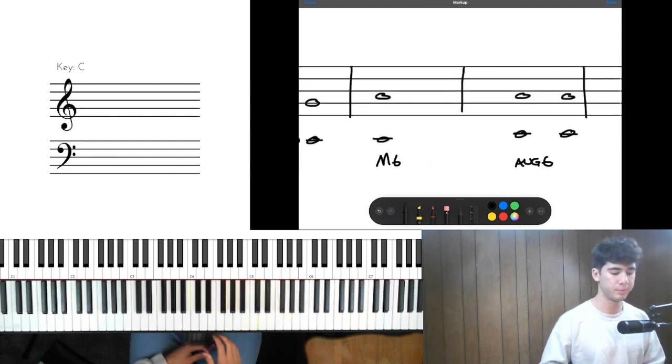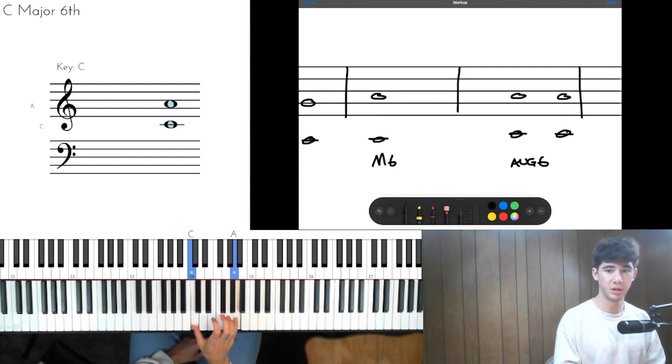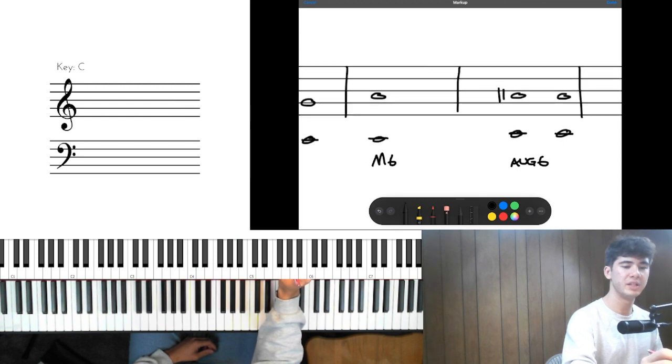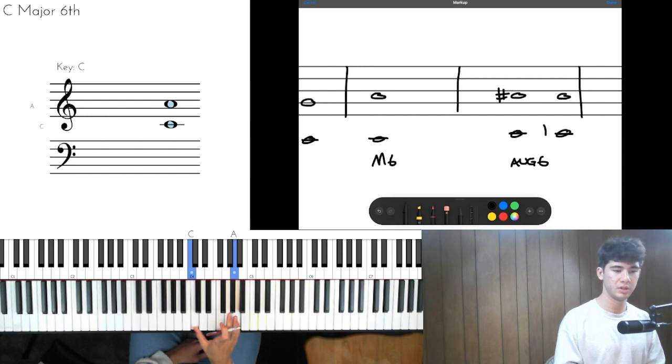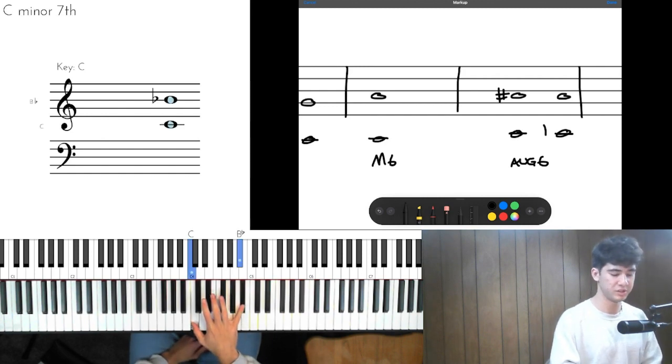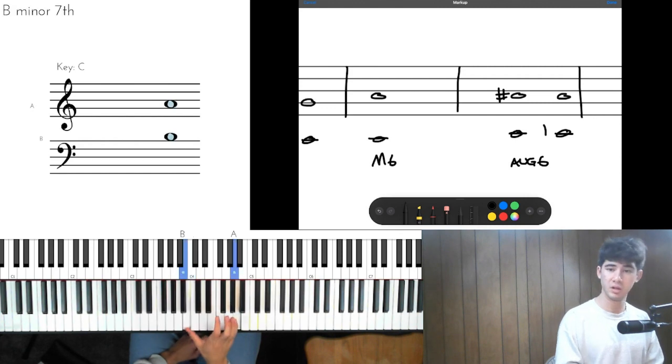In order to form an augmented interval using a major interval, it's the same process. Either raise the upper note or lower the lower note. Here's our major sixth, augmented sixth. We're going to raise the top note or lower the bottom note. That's also an augmented sixth.